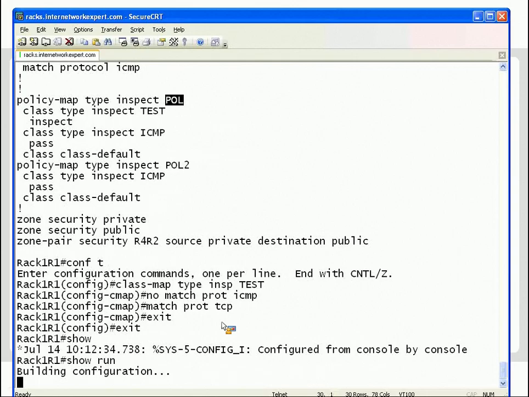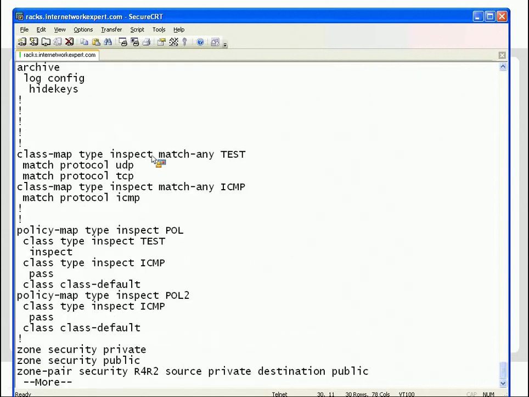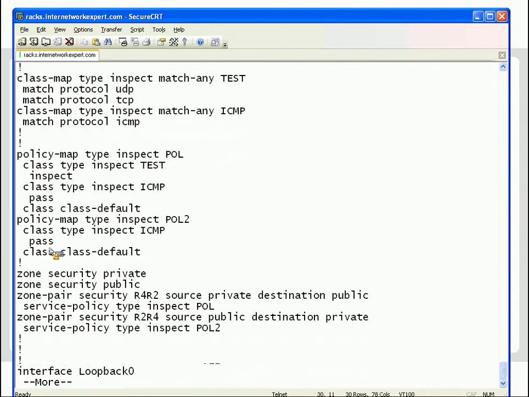My policies and my zone pairs. So I have class map test matching TCP and UDP, class map ICMP matching ICMP. For my first policy, inspecting for the test, which is the UDP and TCP. For ICMP, having a pass. For my second policy, having an inspect for ICMP with a pass, so the ICMP class being a pass action, and no action configured for the TCP UDP.